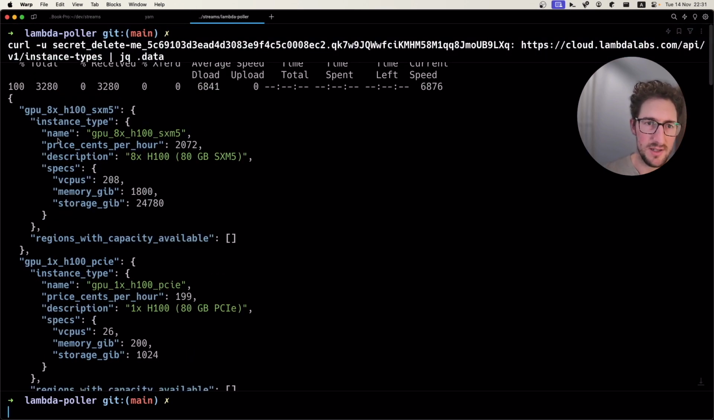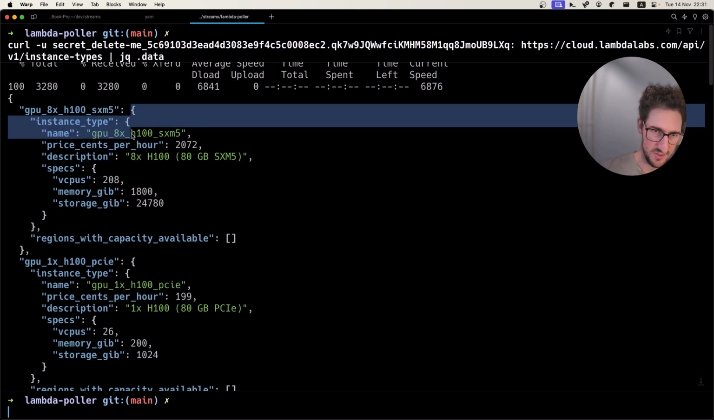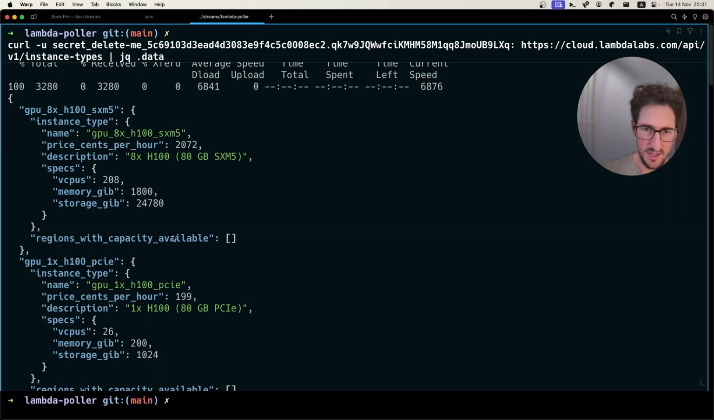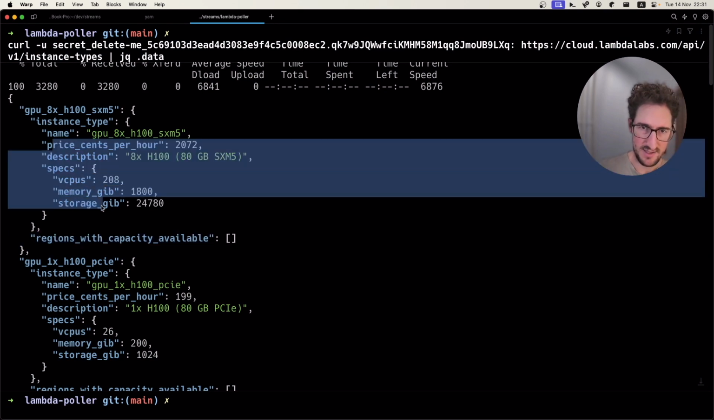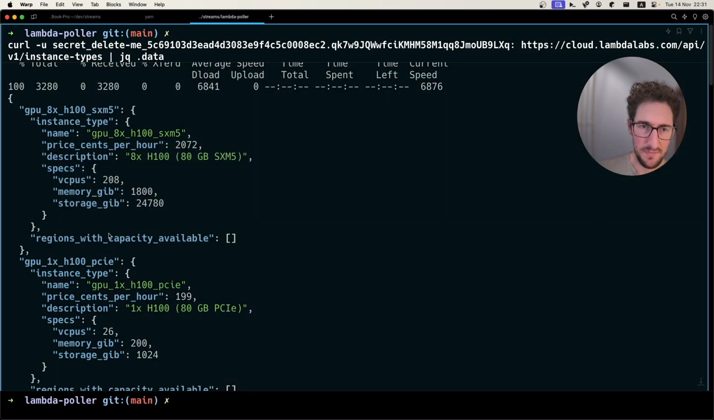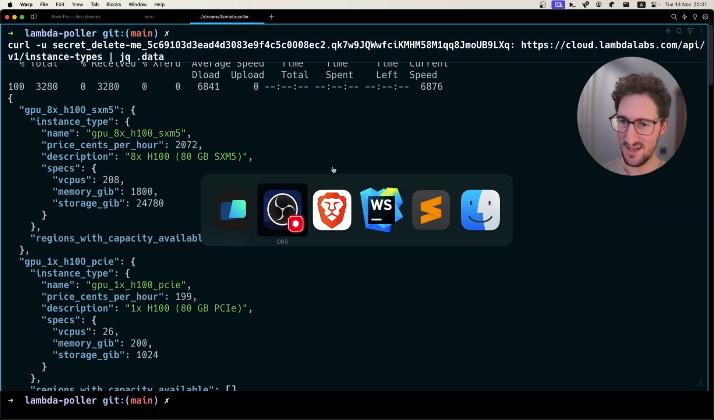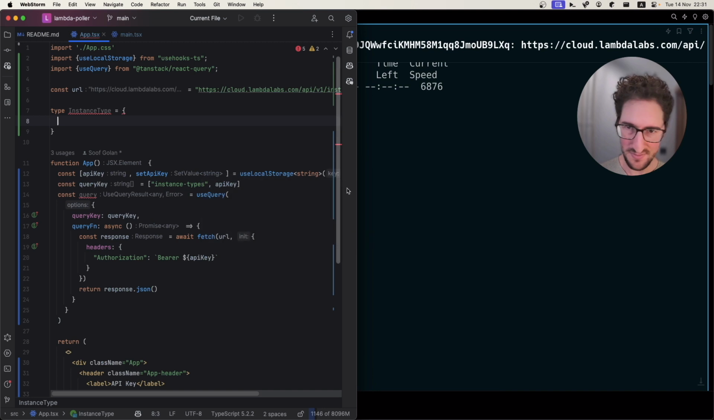So we are querying the data property, and what we have here is the type of GPU, and then we have our object, which has the instance type, the list of regions where it's available, and the actual specs of the machine. So we can have maybe our running polo that basically has a small square for each instance type, and it will be green if it has more than one available zone, and red if not. Let's get to it then.